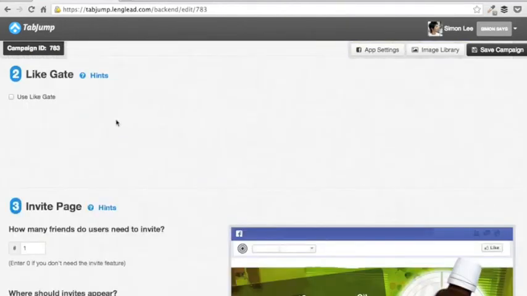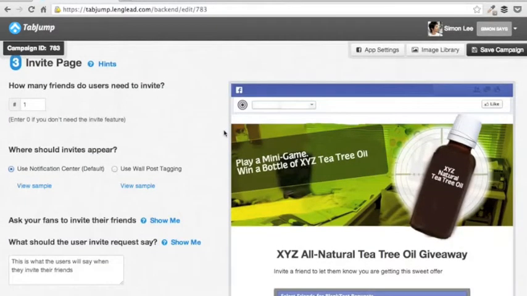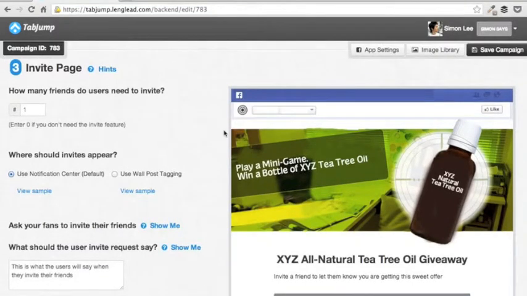Okay, and because we're not requiring visitors to like our page before seeing the campaign, we're going to skip over the like gate. Okay, invite page. Remember that we wanted to ask the visitor to invite 2 friends. And if you don't want to use the invite feature, for the question right here, how many friends the users need to invite, you just need to put a 0. For us, we're going to require 2 friends to be invited before moving on.